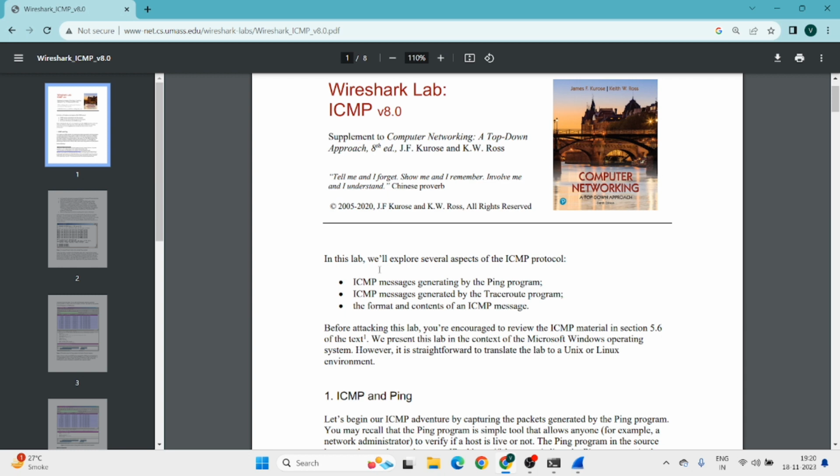In this lab, we will explore several aspects of the ICMP protocol. First, ICMP messages generated by the ping program. What is ping? Ping is a utility that sends ICMP Echo Request messages to a destination host and waits for ICMP Echo Reply messages. It's commonly used to test network connectivity. So basically, it is used to test the network connectivity.